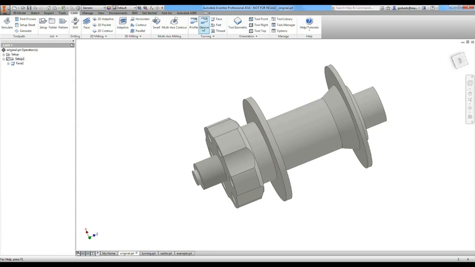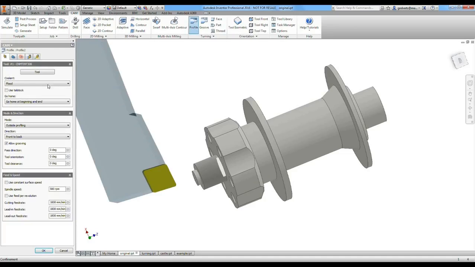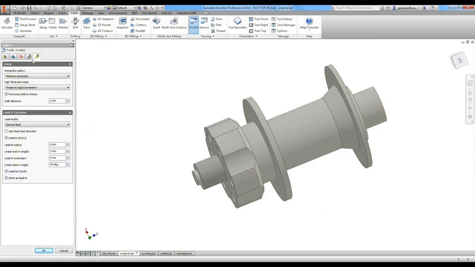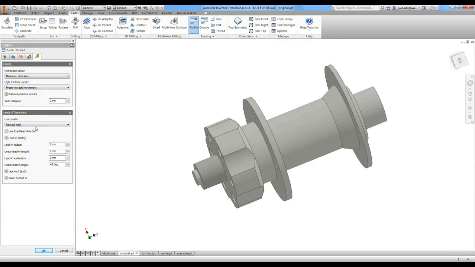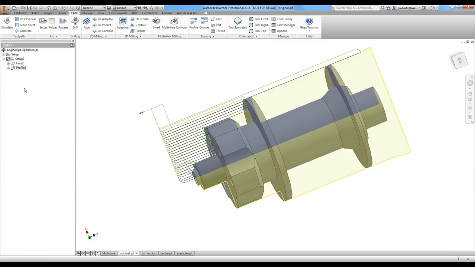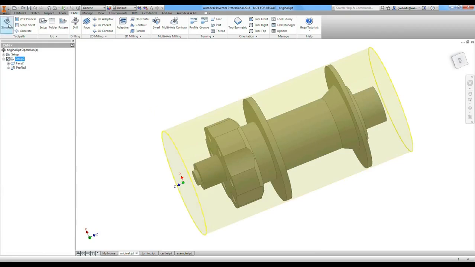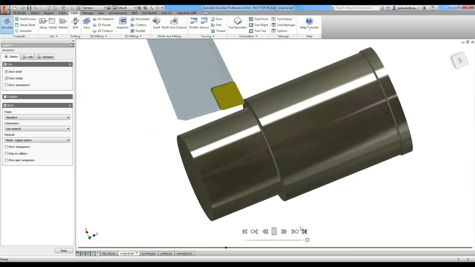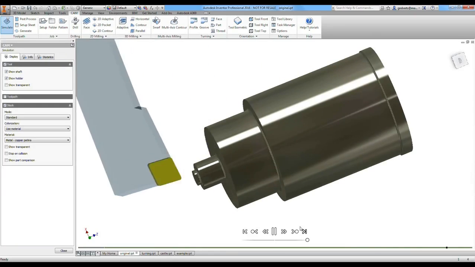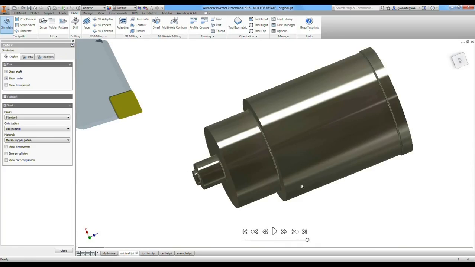And now we'll go over and we'll choose to profile the part. So we'll use the same tool again. Disable allow grooving. And we'll untick finishing passes for now, and we'll press OK. So now we've got the profiling operation done, we can run simulation again and check for collisions. And you see there's no collisions at the moment. None are showing up at the bottom. So that's fine.